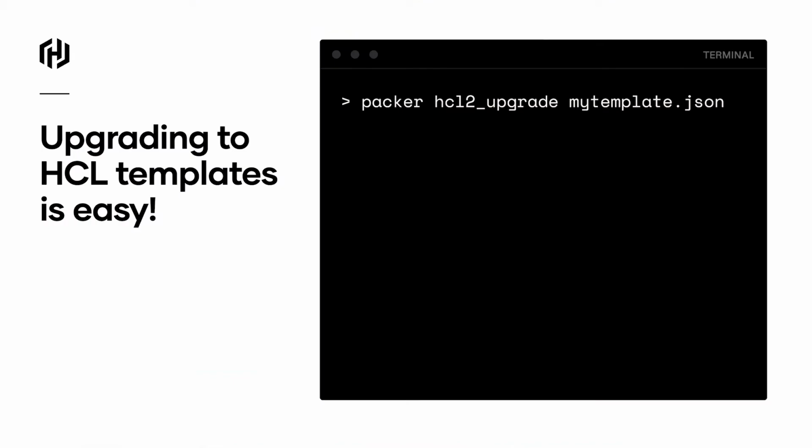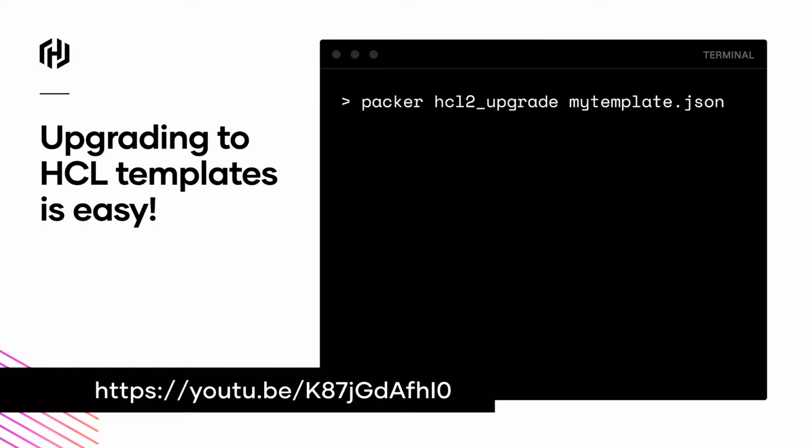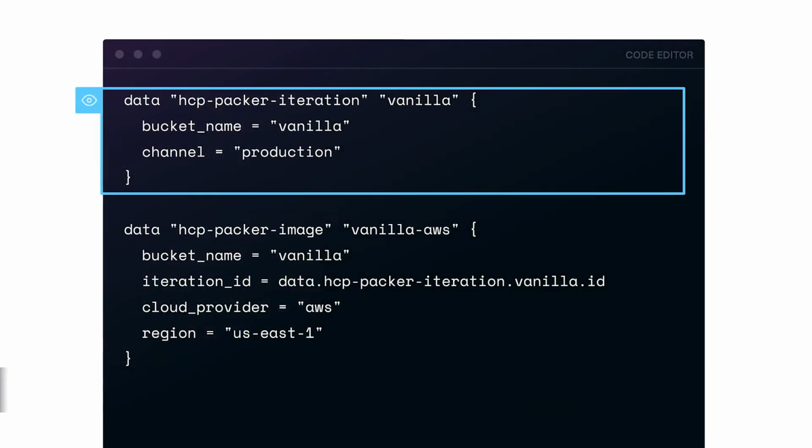Now's a great time to upgrade, and remember that you can do so using the HCL2 upgrade subcommand to convert your templates to HCL. Now, if you need more convincing, I did give a little talk at HashiConf EU about all the reasons you should upgrade, so I really recommend you check that out if you're on the fence. Back to our HCL template.